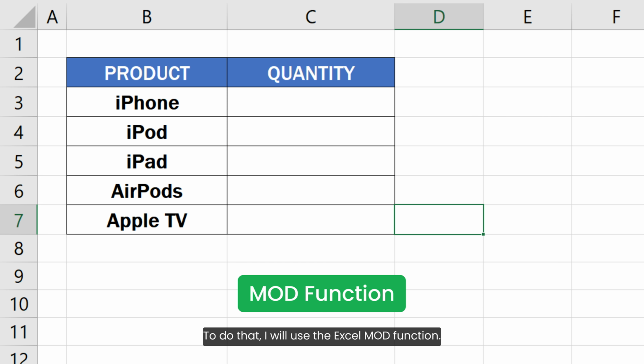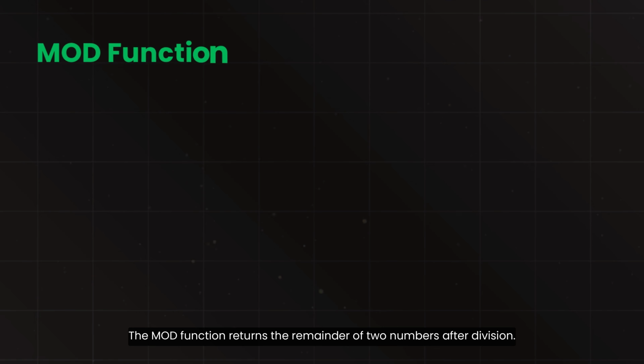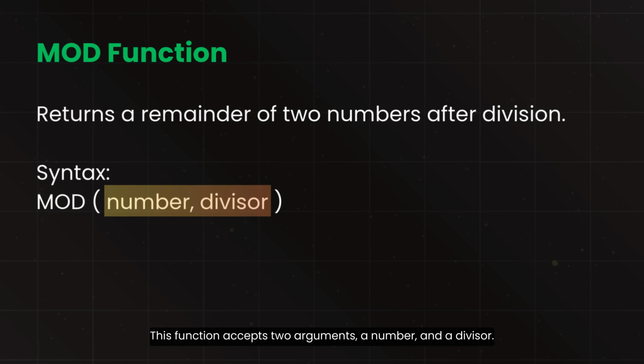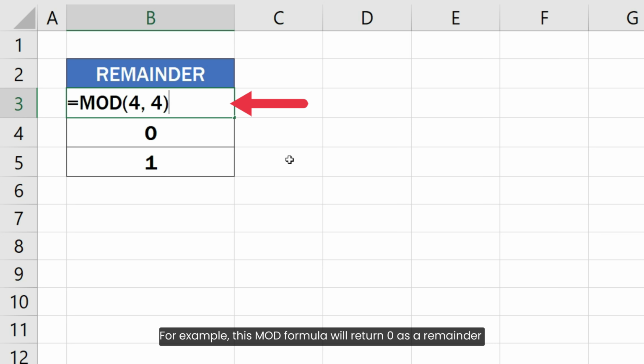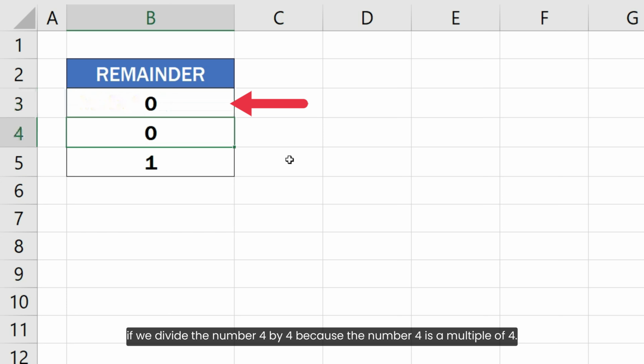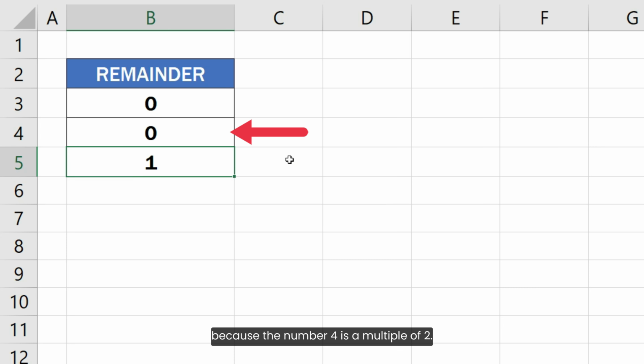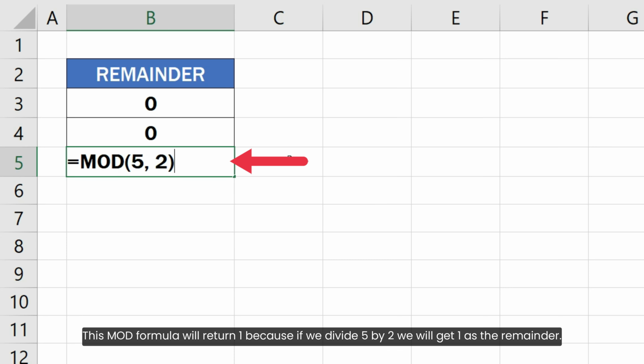To do that, I will use the Excel mod function. The mod function returns the remainder of two numbers after division. This function accepts two arguments, a number and a divisor. For example, this mod formula will return 0 as a remainder if we divide the number 4 by 4 because the number 4 is a multiple of 4. This mod formula will also return 0 as the remainder if we divide the number 4 by 2 because the number 4 is a multiple of 2. This mod formula will return 1 because if we divide 5 by 2 we will get 1 as the remainder.